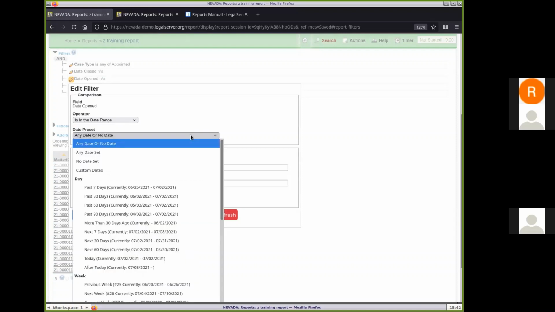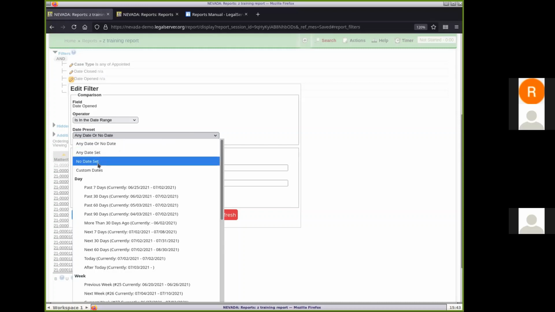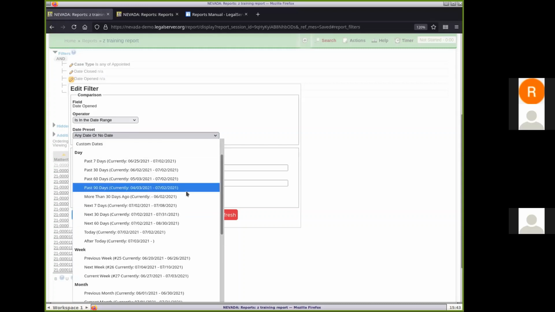You may have a need in some of your reports to filter on date opened or some other date field is null. You know, there's no value for it. So to do that, you have the option no date set. If you want to filter for a date field where you don't care what the date is, but you just want it to not be blank, so it's got something in it, that's what the any date set is for. Then you have these other presets here. So various ones based on day.